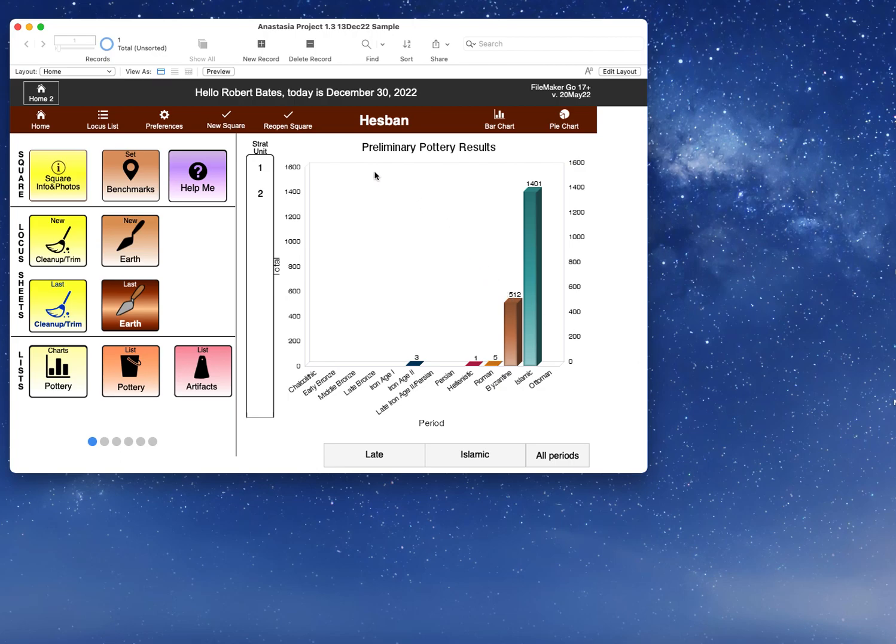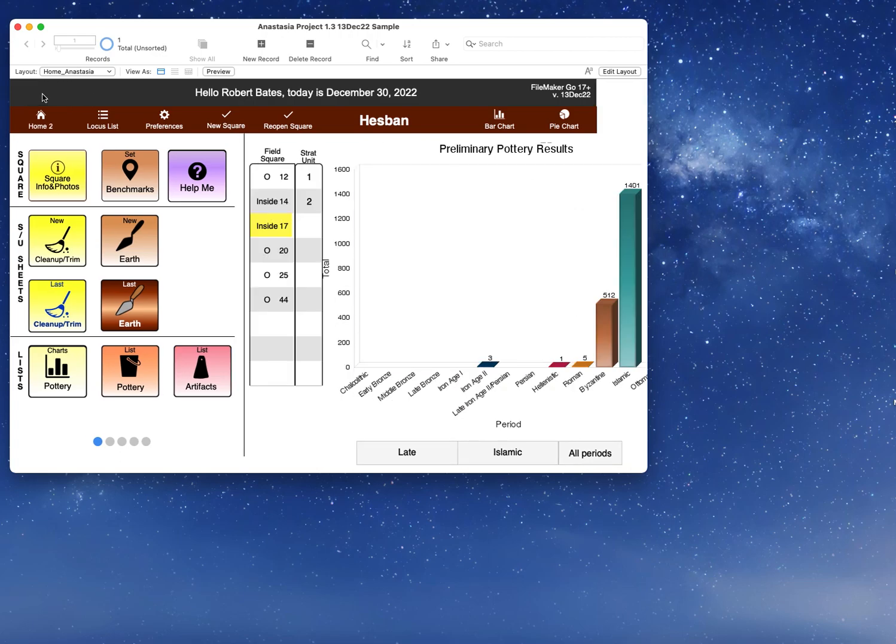So let's take a look at our database, and this, as you know, is the opening page, and this is the home page. You'll also notice that I have two home buttons. That is because we are using a specific project here called Anastasia's project that she's working on, and this is mostly to help her with her pottery card so that she can have advanced wares on her pottery cards. So I'm going to select home 2 so that we're working under her home card.